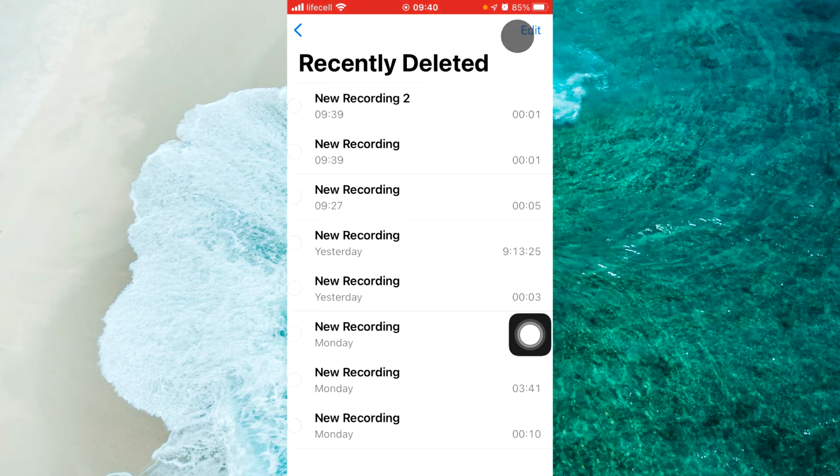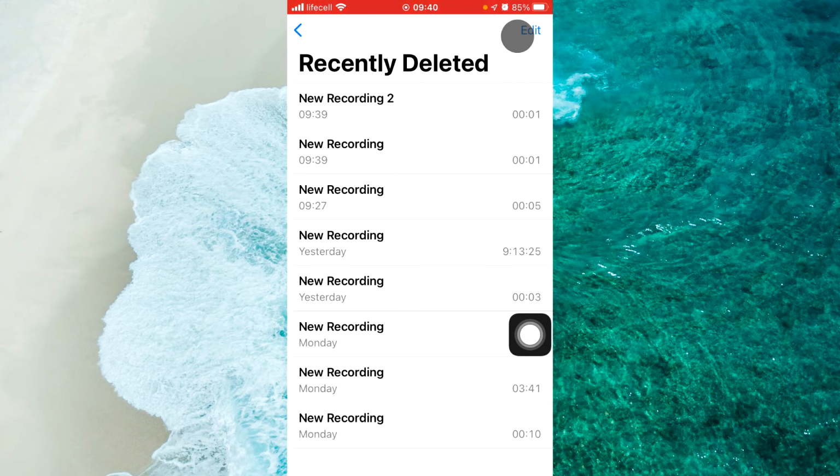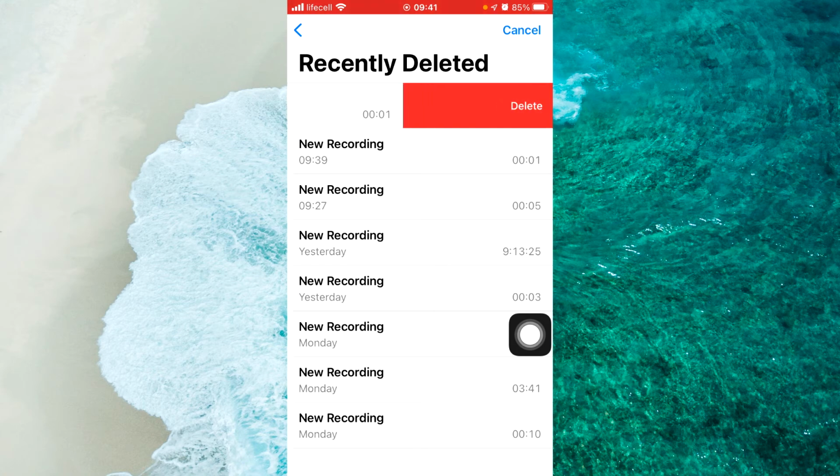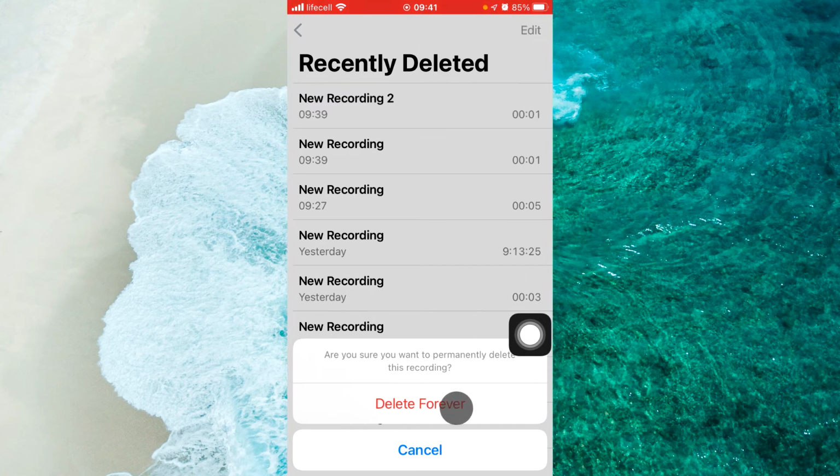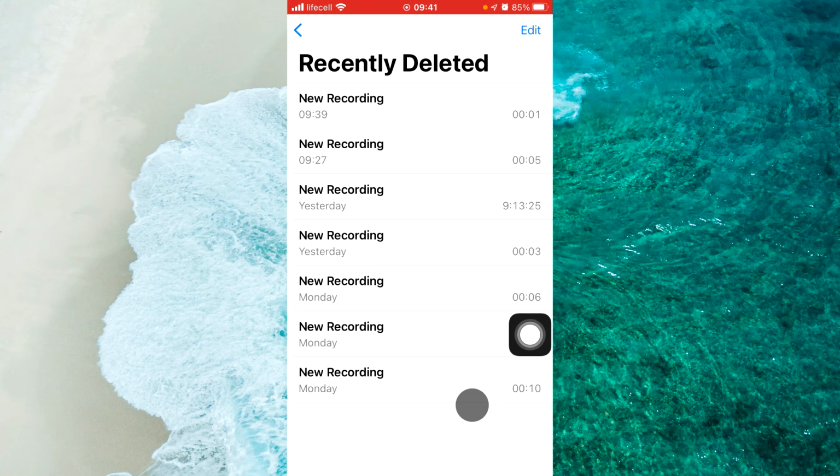If you want to delete one by one, you can swipe on any recording from right to left and then tap on Delete, and tap on Delete Forever.